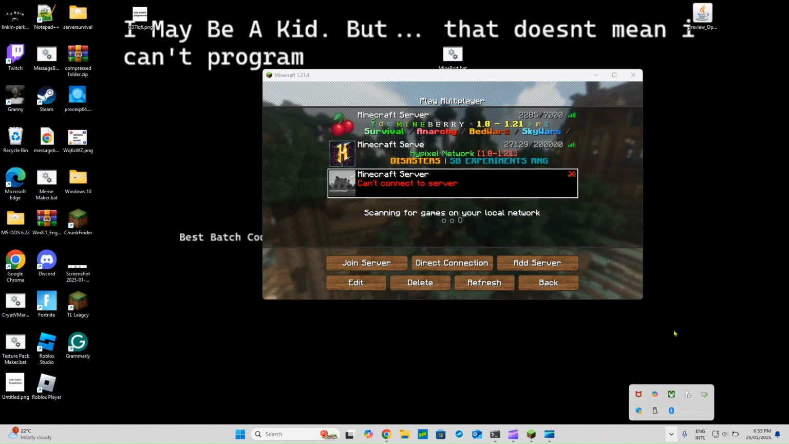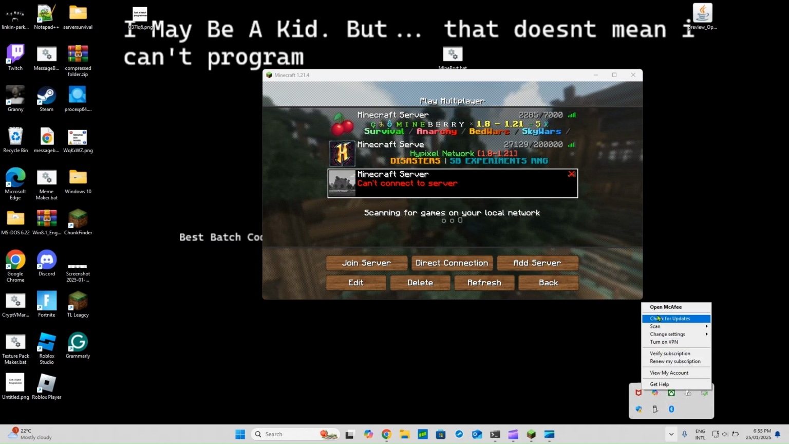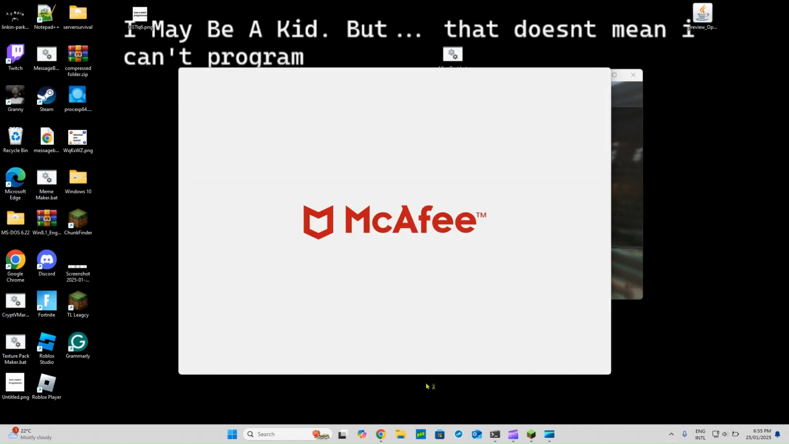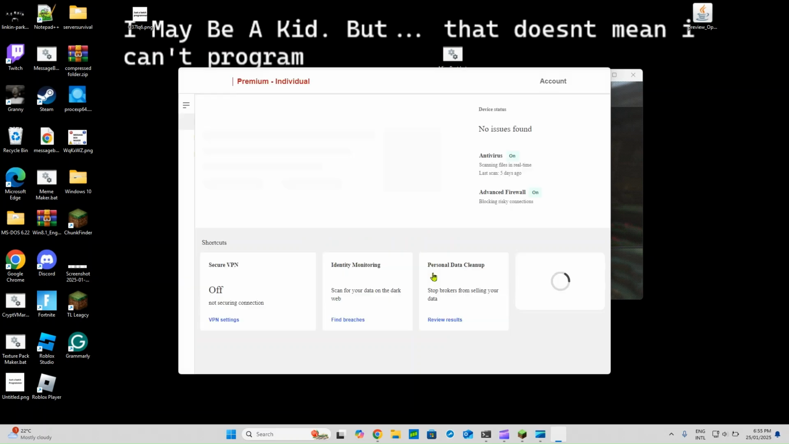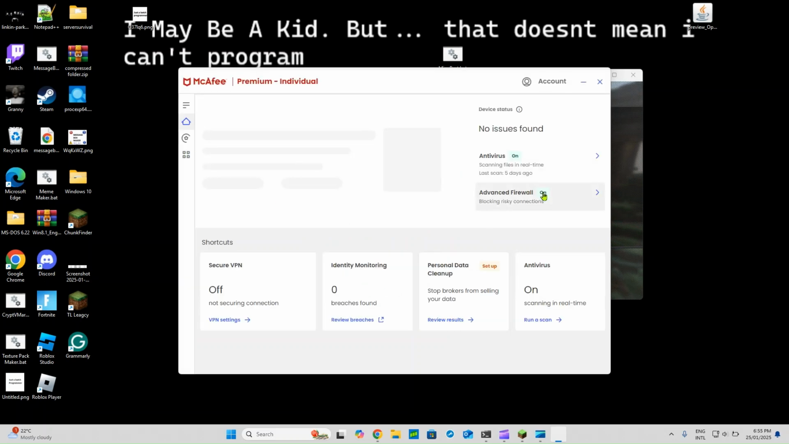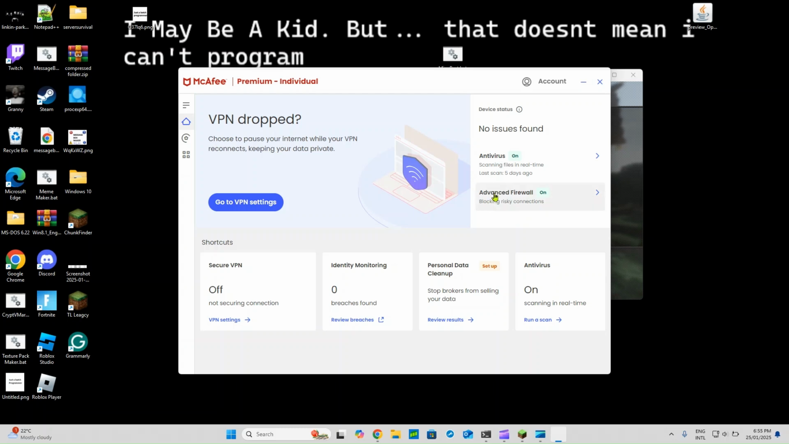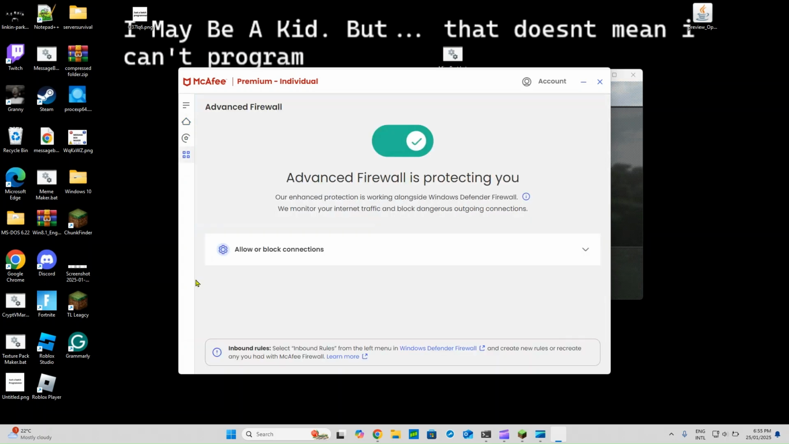Right-click, open McAfee. Once you've opened McAfee, just give it a moment. Now on the right side, it should say advanced firewall. Or if you have a different antivirus software, then try and find some firewall settings, and then find allow or block connections in the firewall.